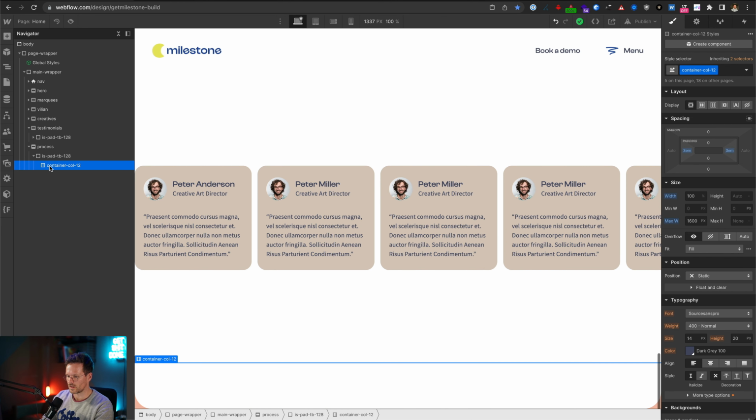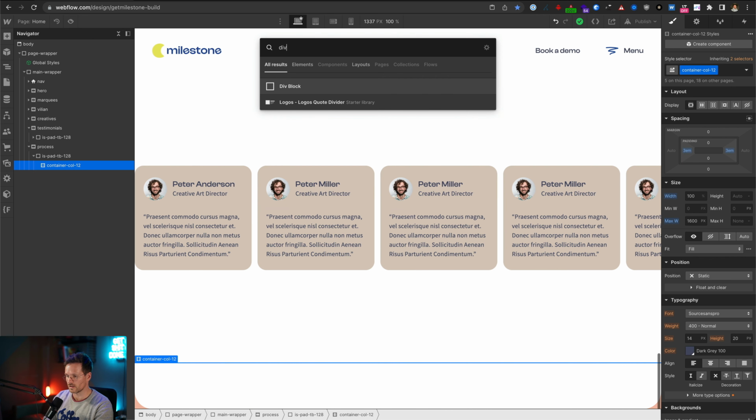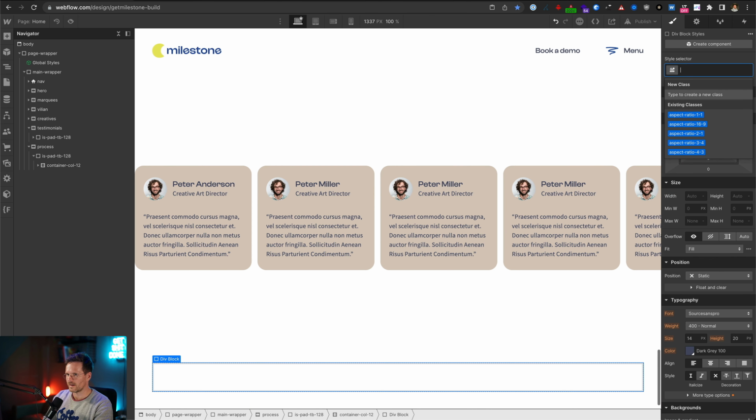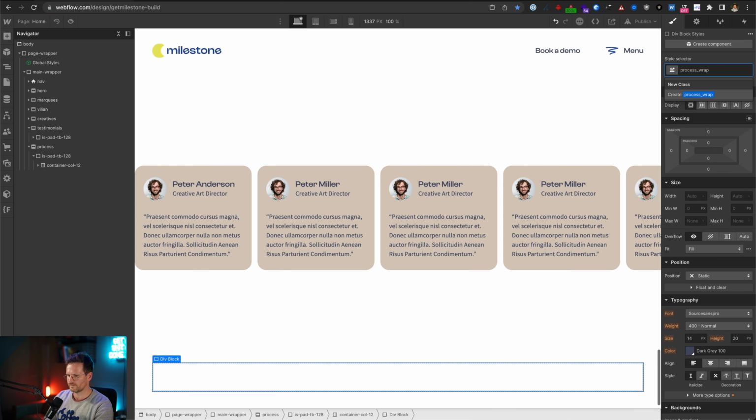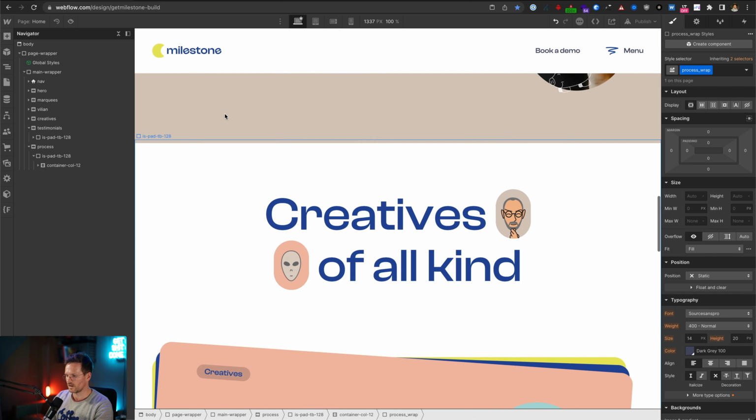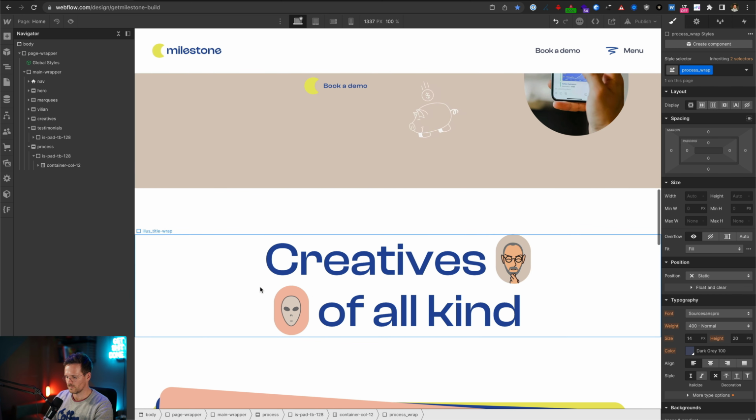So next thing that we need in this container is another div. We will give it the class process wrap. And within there, we start with the title that we can copy from here.